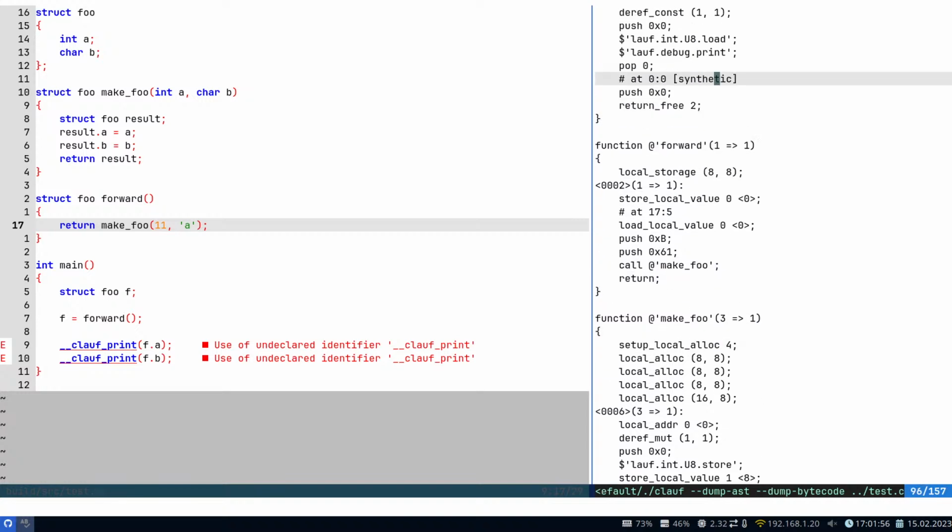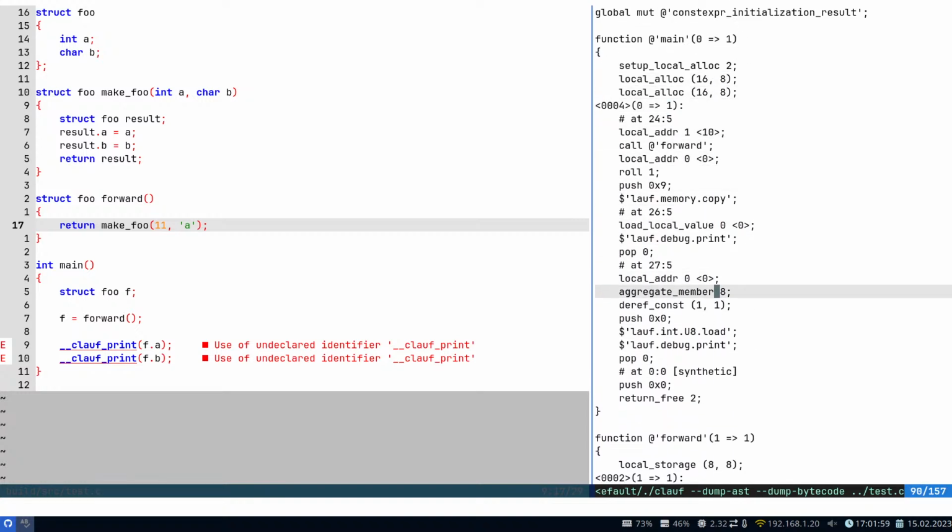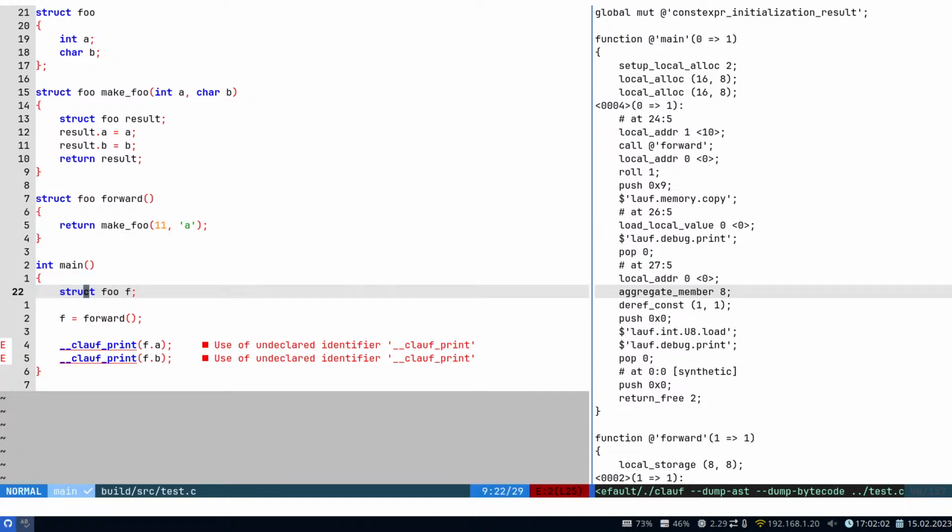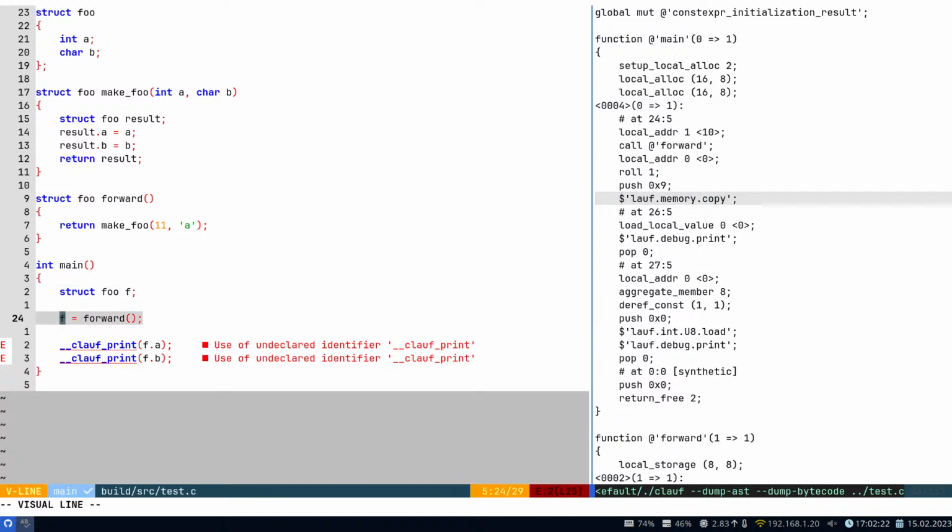Now, when we look at the call in main, we create our struct foo object right here, a temporary on the stack. This happens with one of those local allocations. And then we're calling forward. What forward is doing is it gets the address of a temporary and passes that as the address to forward. So forward will construct the struct object into the temporary that we've allocated. And then we copy that into our local f variable. And this copy is likewise unnecessary, because we can just pass in the address of f directly instead of the address of the temporary, and then we can get rid of this copy.